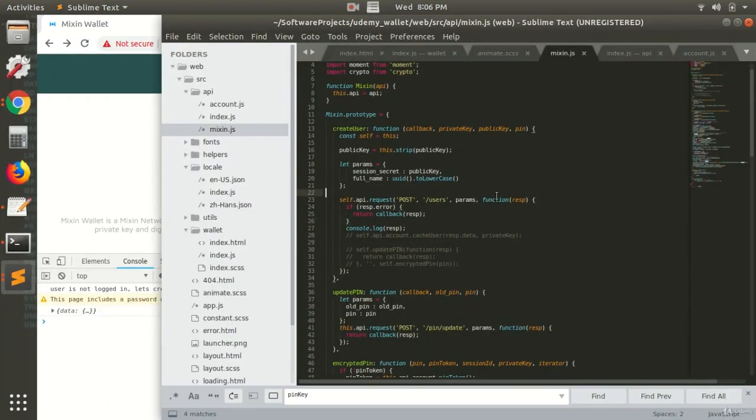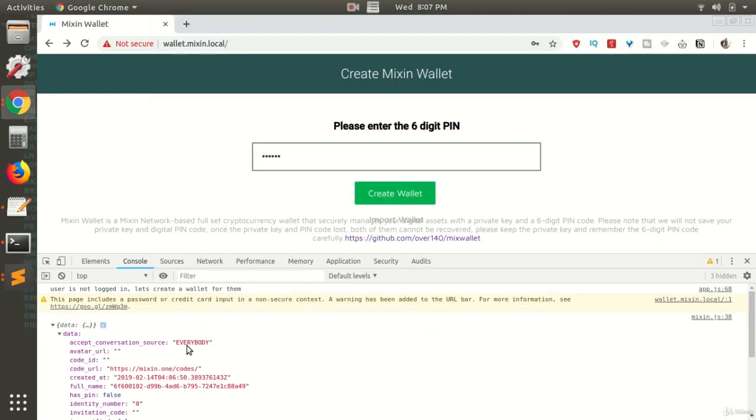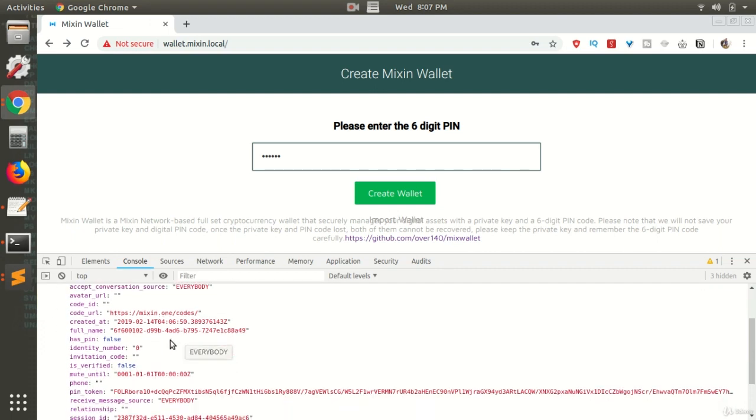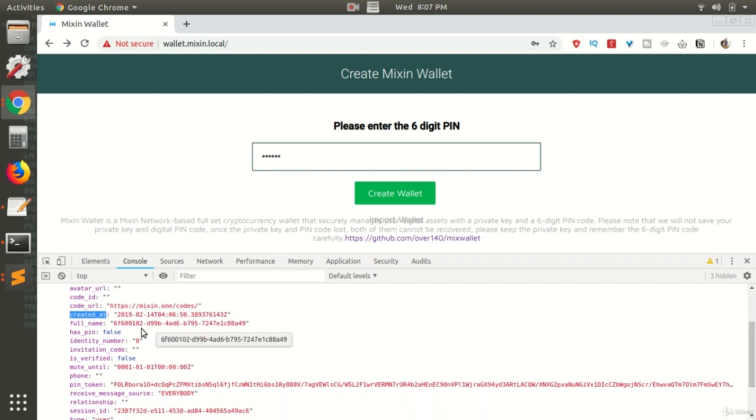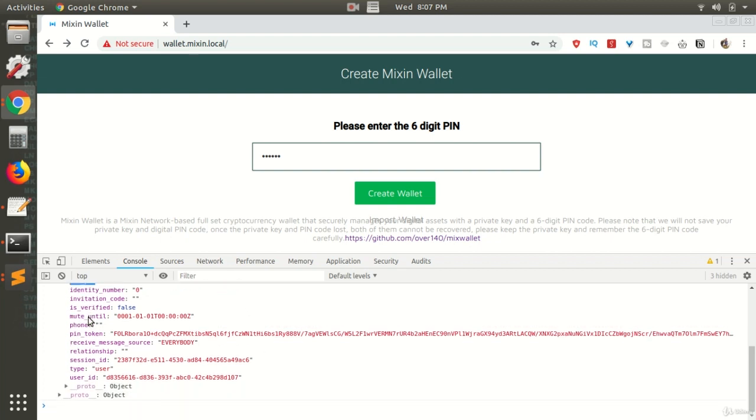You can see here that we're calling that callback, and in that callback we're passing the response parameter, and I'm just going to print that out so we can see what exactly gets passed back from the Mixin network when we create a user. So you can see here we have things like created at. This is the timestamp that we created the user, as far as the Mixin network is concerned. You can see the full name. That's the UUID that we created in the previous video. You can see has pin is equal to false.